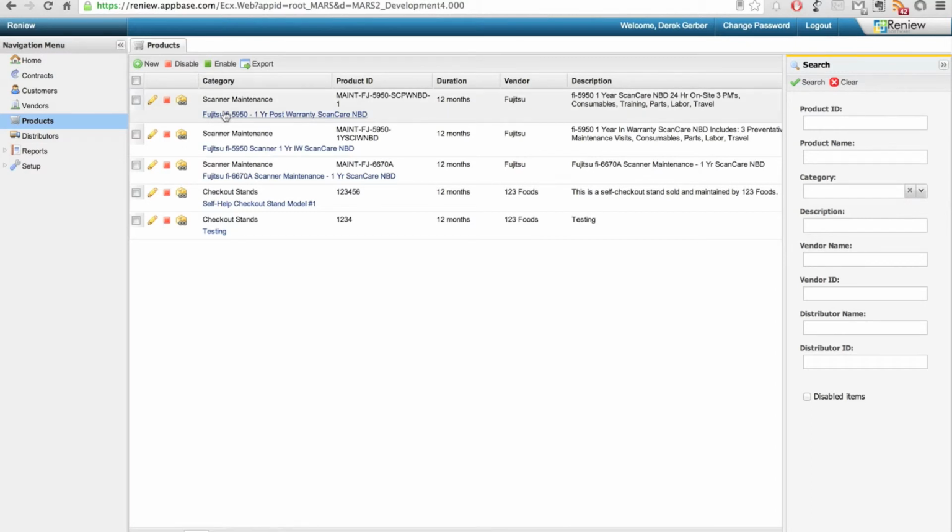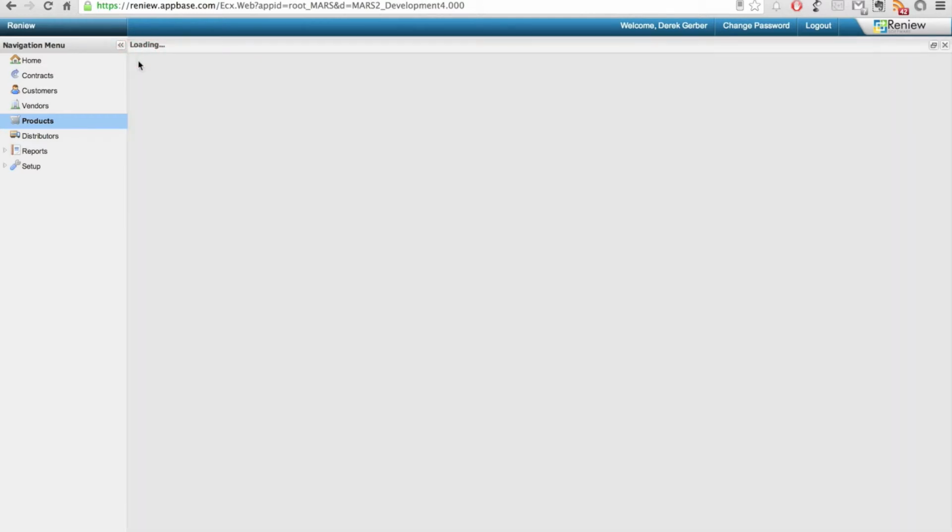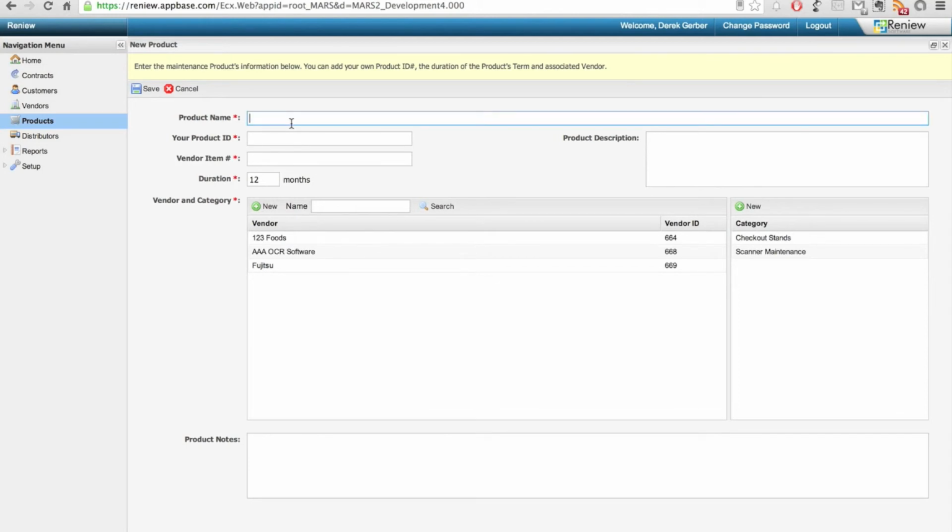So we've created a scanner maintenance contract, and we're going to go through and create a software maintenance contract really quick. So we're going to go back to new. Now this product name was AAA OCR software, and this is for a 300,000 image scan license per year. Okay, so we've entered that in. I'll go through and fill out the rest of the data again, and we'll skip on to the next section.